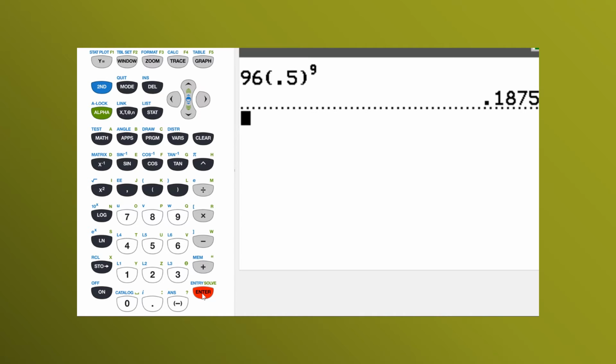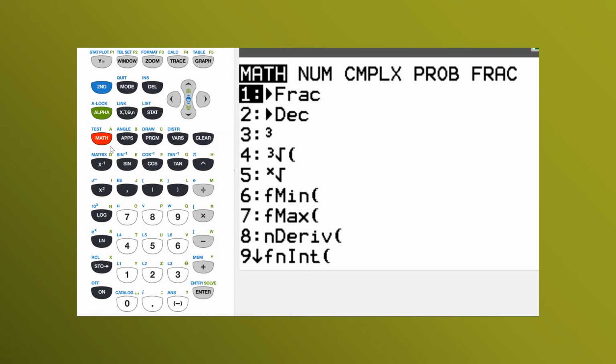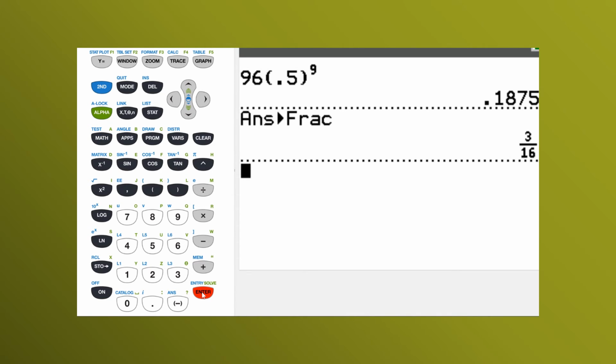All right, 0.1875. Now, if I wanted to take that to a fraction, let's talk about how I could do that. I can hit Math over here, choose option 1, which is fraction, hit enter, and then hit enter again. And that tells me that 0.1875 is the equivalent of 3/16. So the 10th term in the sequence that we're dealing with, a sequence of 96, 48, 24, 12, common ratio of 0.5, is going to equal 3/16, or 0.1875. Can it get much better than that?